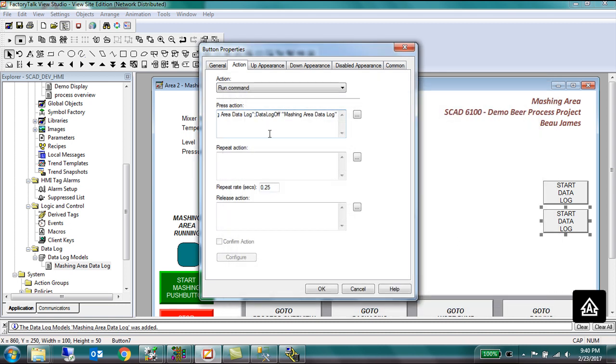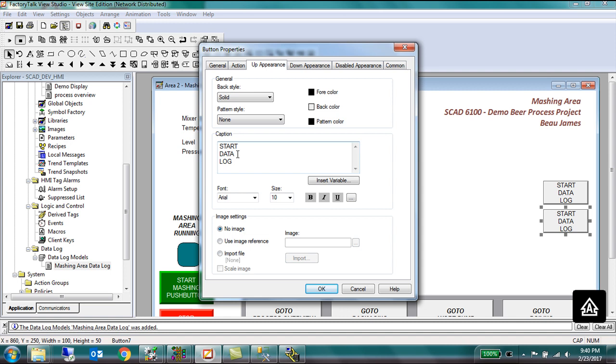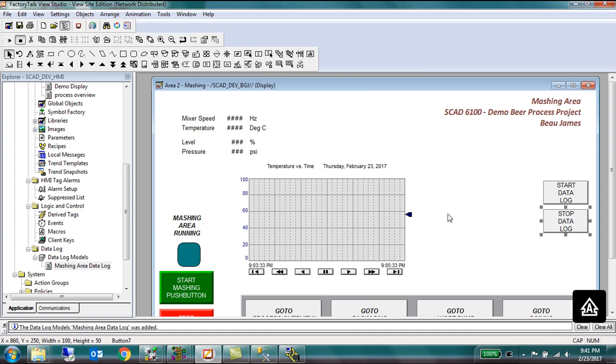Oh, and we also need to make sure, because we copied this over, make sure you delete out the data log on text from the press action text box. We'll delete that out, and now data log off, so when we hit the stop button, the mashing area data logging will stop. Under appearance, we'll simply change the start text to stop. Click OK. We'll save up our screen. And now it's time to go ahead and test this.